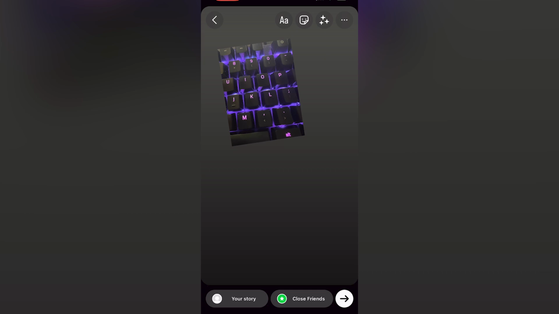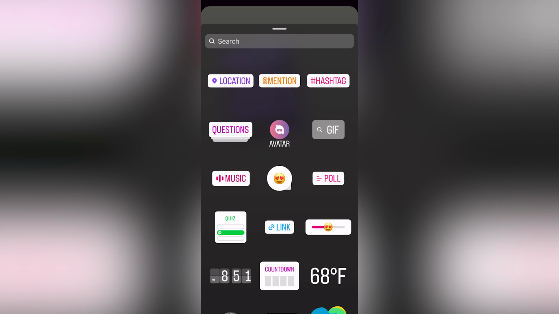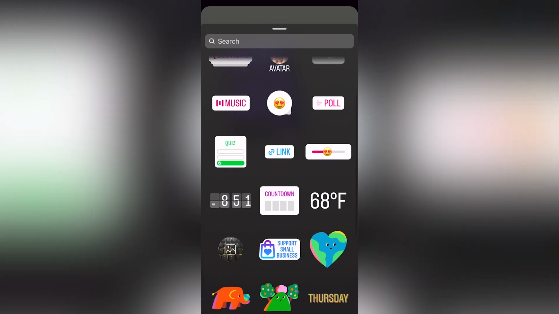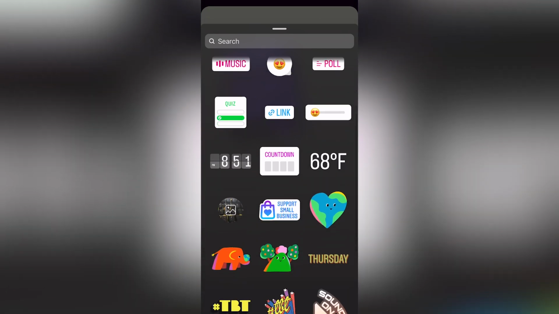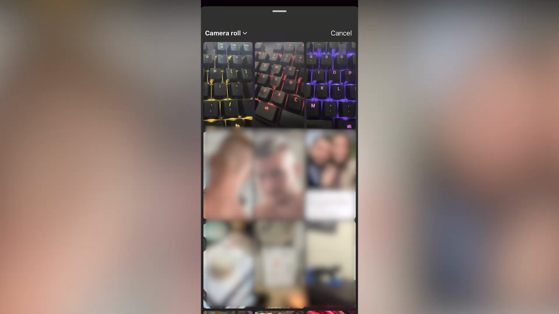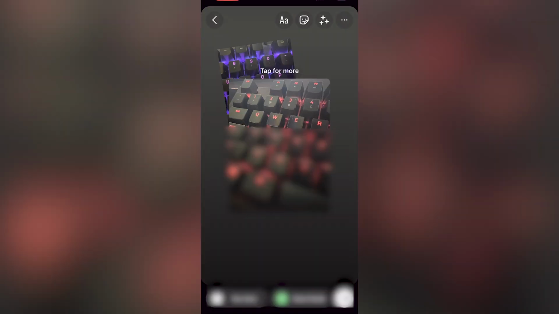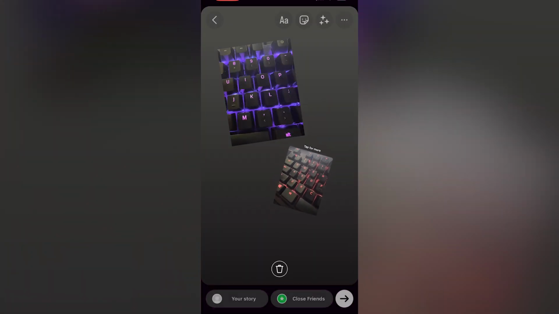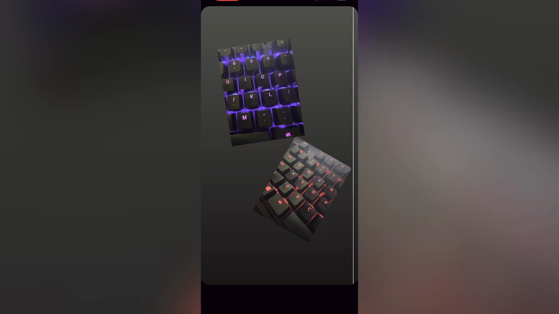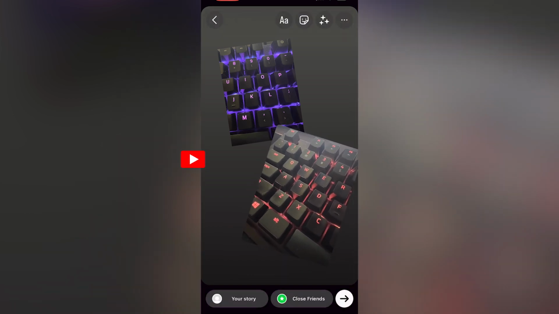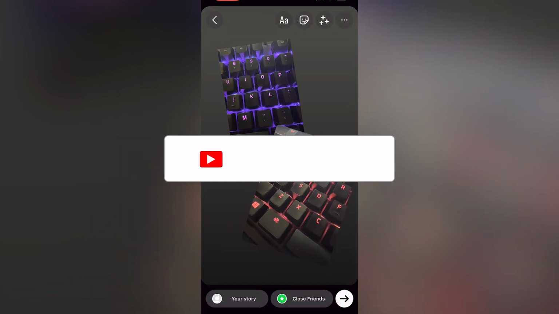It's a little smiley face on the top right corner, and then find the option that has your camera roll in a circle. Now, you're then going to add whatever other picture you would like, and you can do this multiple times to add multiple pictures on one story. And that's all there is to it.